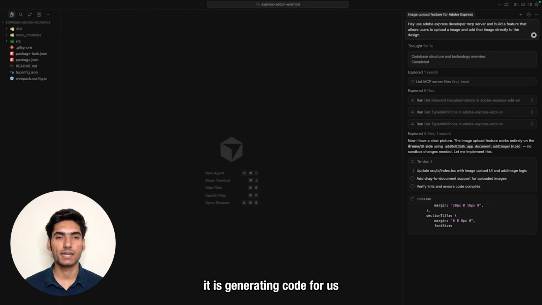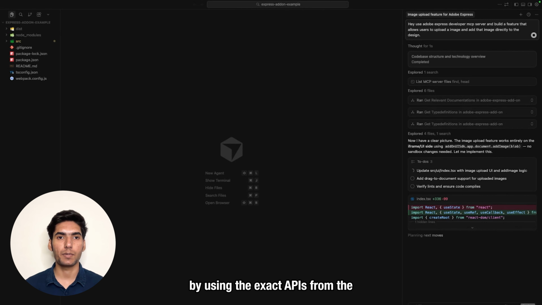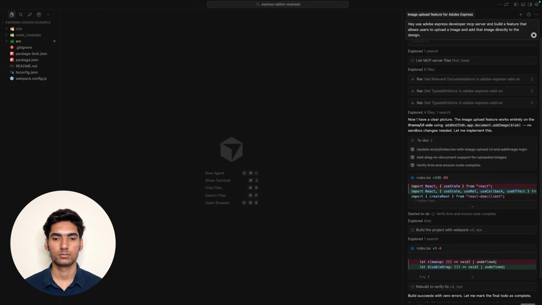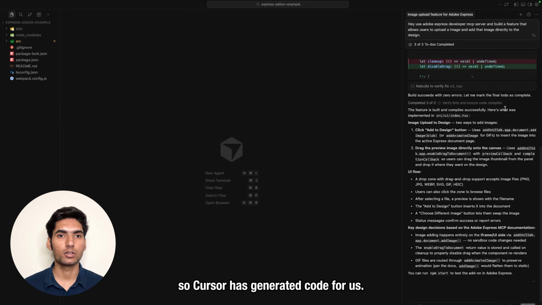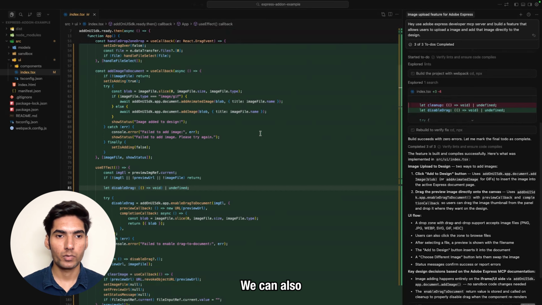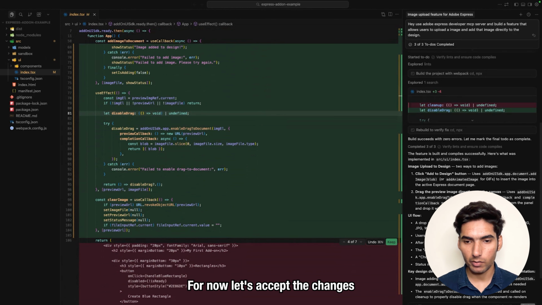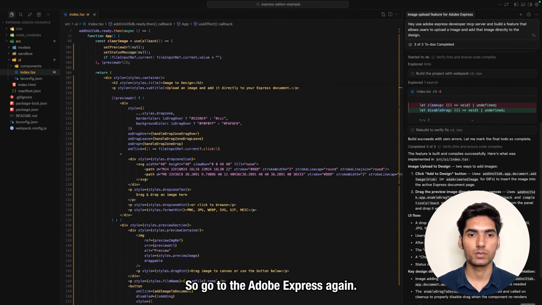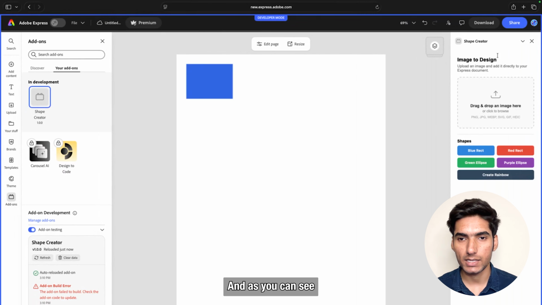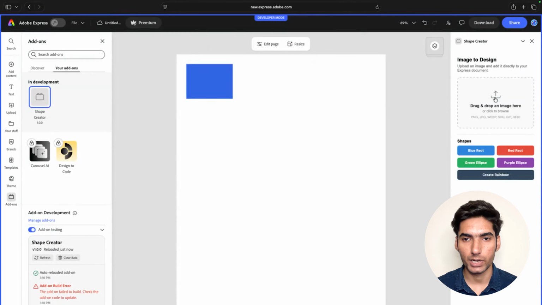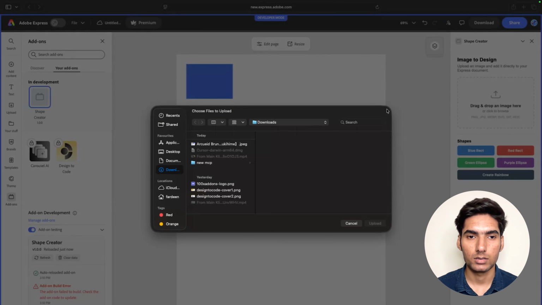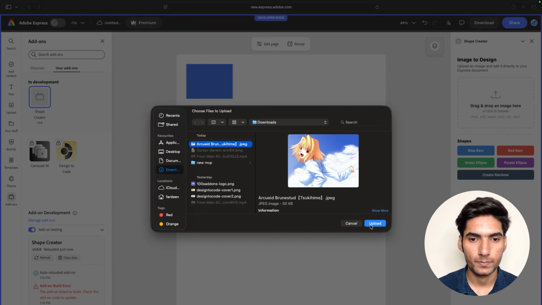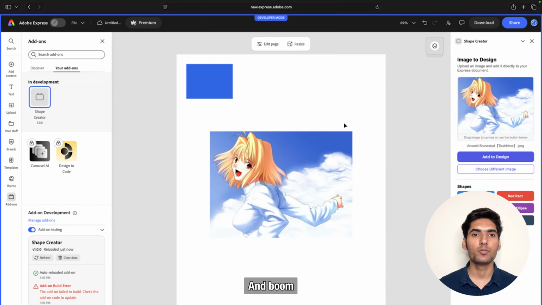As you can see, it is generating code for us by using the exact API from the Adobe Express documentation. So Cursor has generated code for us. We can also review the changes. For now, let's accept the changes and now let's test this in Adobe Express itself. So go to Adobe Express again, and as you can see it has added an image upload field. So let's test it. And boom, so you can see that it is working as we described in the prompt.